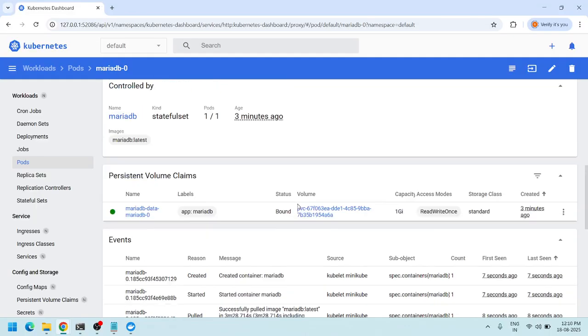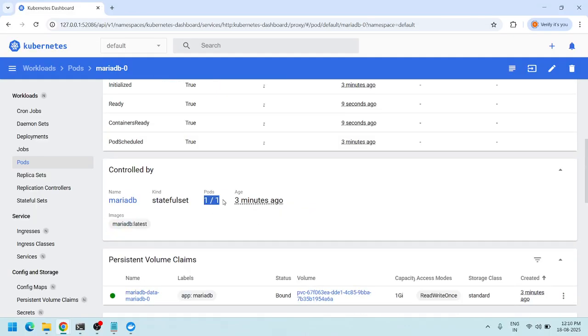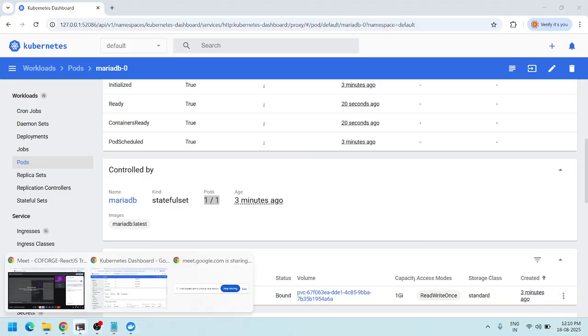Okay, so up and running. My mariadb is up and running, so I can see pod 1 and 1. If you see here, 1 and 1 means it is up and running. Okay, now how can I connect to my database?